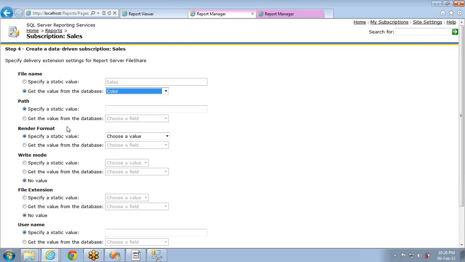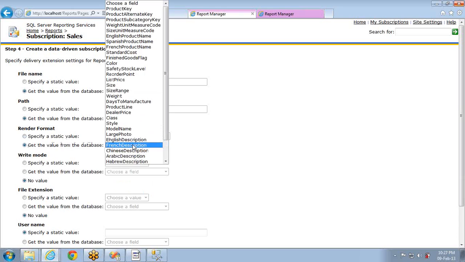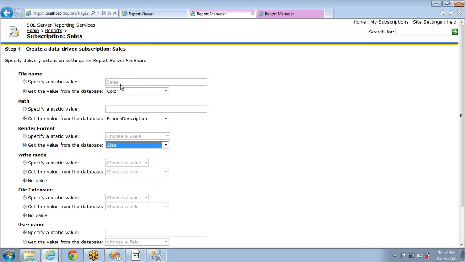Generally, while writing the query, you will select star from table name where report name is equal to so and so. That means this will get only that report's details, and these values will be set dynamically. And path, let's say I have path in this description table column, and render format. I can select the render format here, or based on some column. In the size column, I have to send values like HTML and so on.